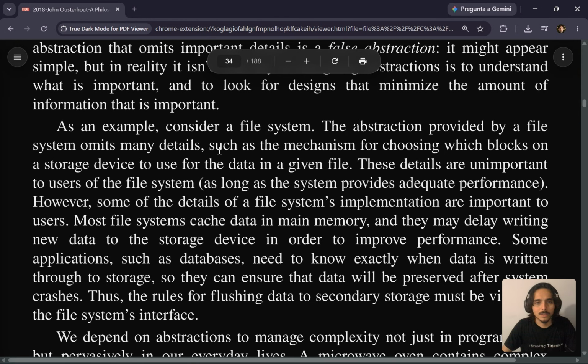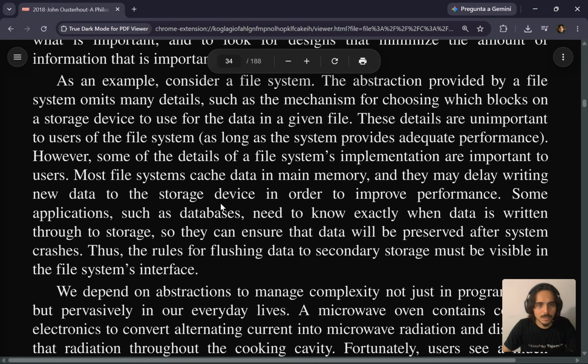As an example, consider a file system. The abstraction provided by a file system omits many details, such as the mechanism for choosing which blocks on a storage device to use for the data in a given file. These details are unimportant to users of the file system, as long as the system provides adequate performance. However, some of the details of a file system's implementation are important to users.